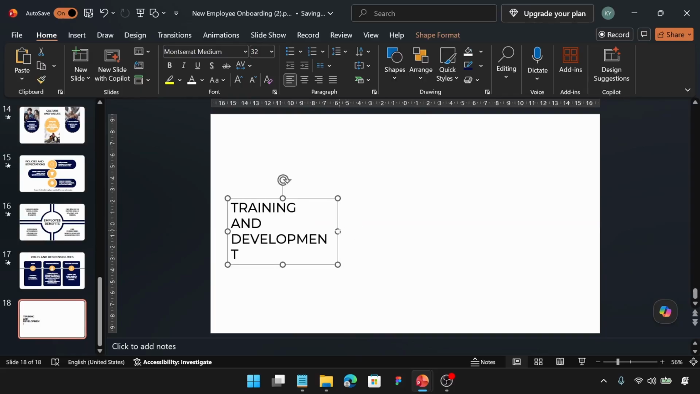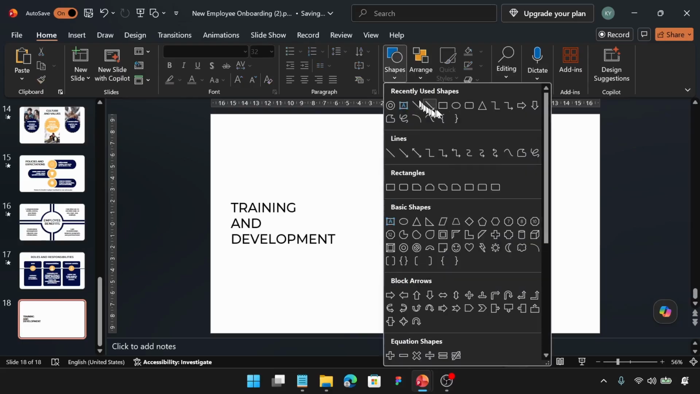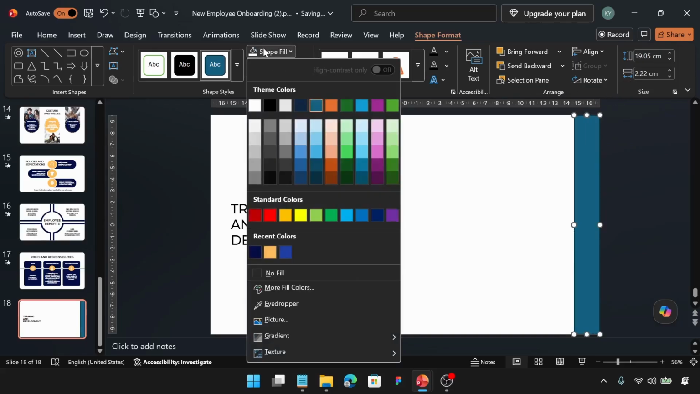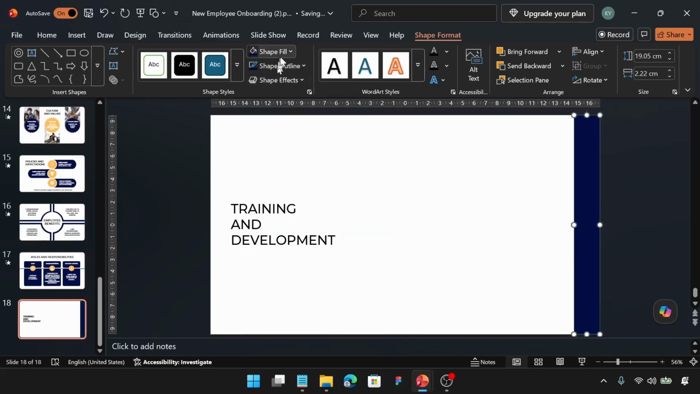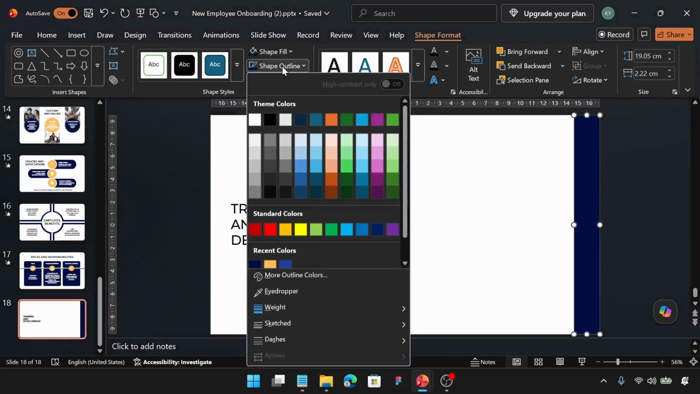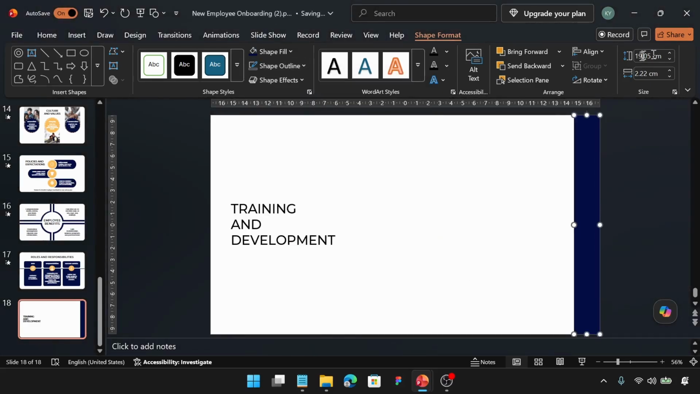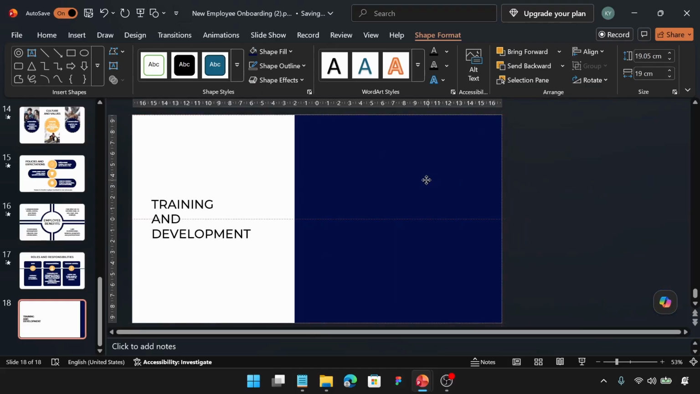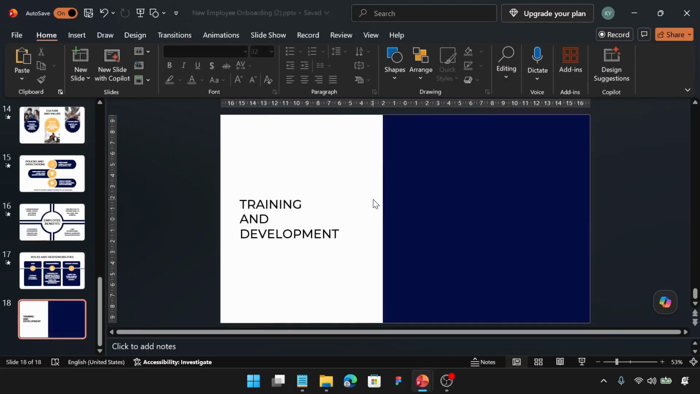Next up is going to be a shape. Go over to shapes. We're going to select rectangle, and I'm going to add a rectangle. For the height of this rectangle, I want it to go across the entire height of the slide. Go to fill, change the fill to this dark blue color we've been using. I'm going to show you the color. It's 040F45. And go over to outline. We're going to select no outline. The width of this is going to be 19, and I'm just going to move this so that it's on the right side of our slide.